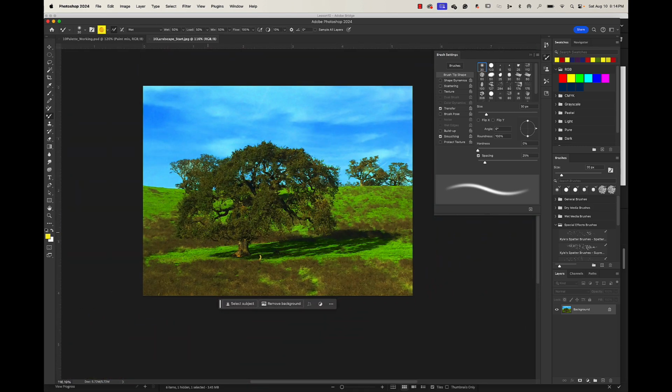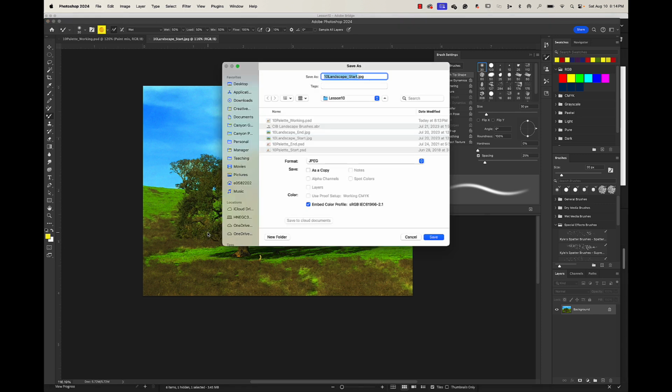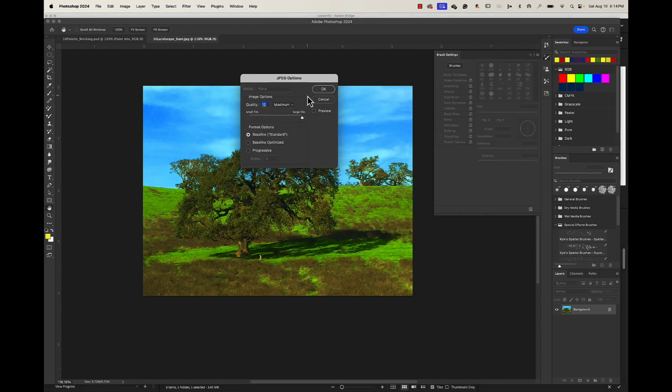Here we go. We're going to save it as 10 landscape_working.jpg and click save. Click OK in the JPEG option box. This is where you're not going to be saving it as a PSD, but you can already see because it is a JPEG, it's going to save as a JPEG. So let's go here, working, JPEG, save. OK.